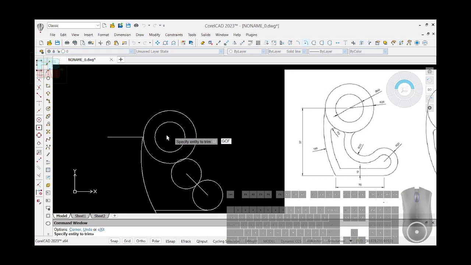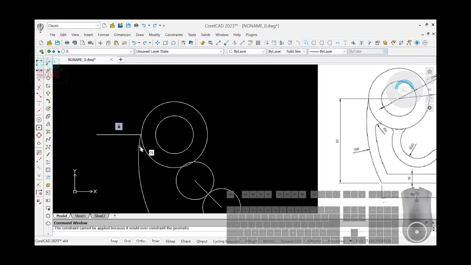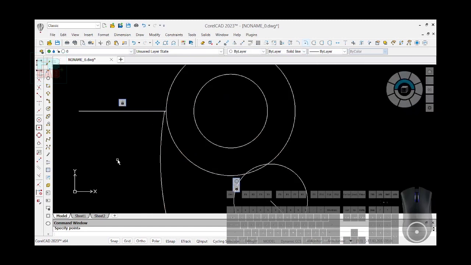Geometry constraint fixed. Fix this line. Geometry constraint fixed. I fix this one too. Geometry constraint fixed. Fix this guy too. So what else? Now I want this point here and this end here to be coincident. So geometry constraint coincident. Pick this here and this here. Good.